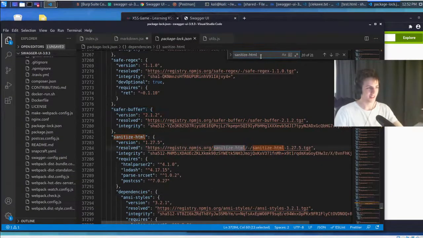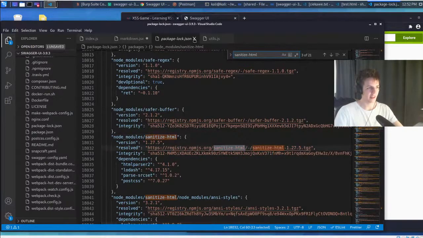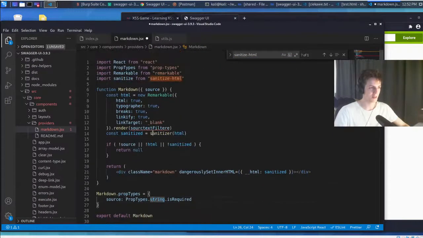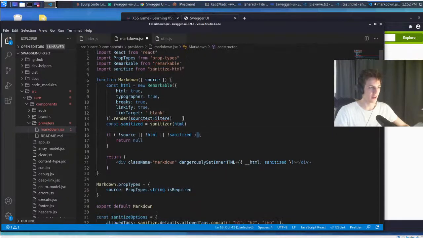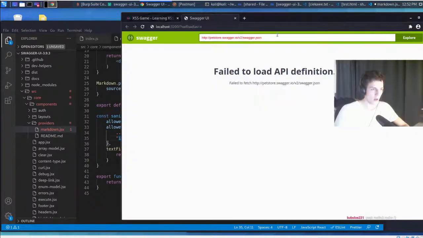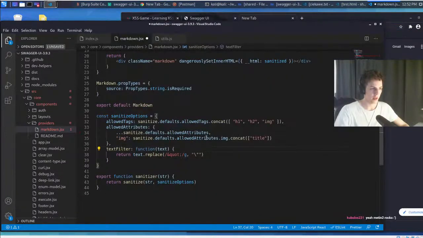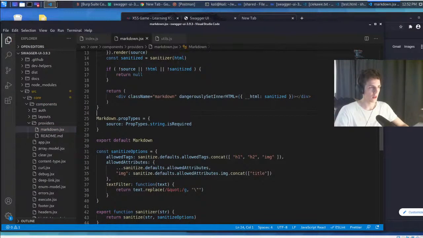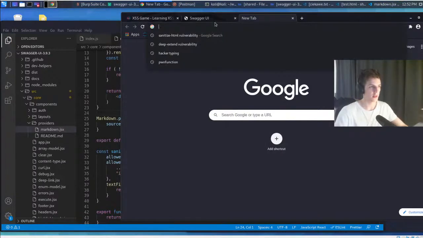Okay, so the sanitized HTML. We have a dead end here with the sanitized HTML because we cannot bypass it in any way. I think we cannot do that, but maybe we'll find some bypass. I doubt it, but maybe. First, I have to check which attributes are allowed in the version we are using. So, sanitize HTML.